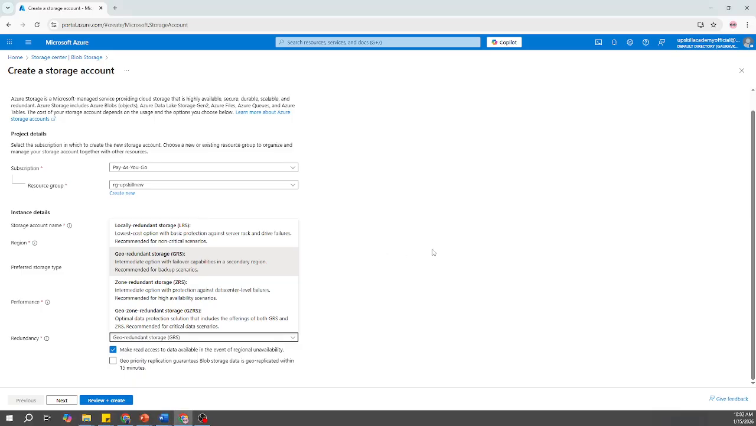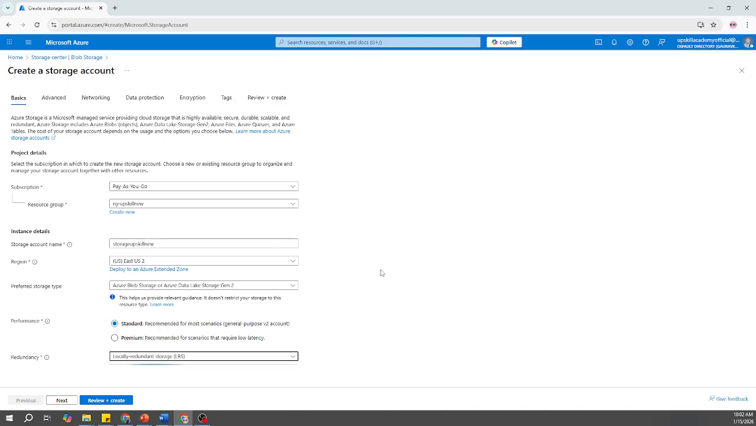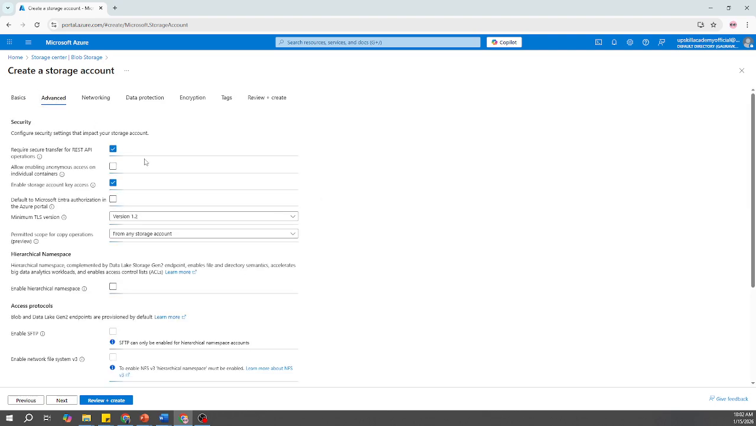Now let me come to my account, and I'm selecting any region here. So I will select local redundant storage. All right. Now coming to the advanced tab. In the advanced tab there are a lot of options, like security: require secure transfer for REST API. If you want to connect, you can select these options. All right, minimum TLS version: you can by default select 1.2, which is related to the networking part.